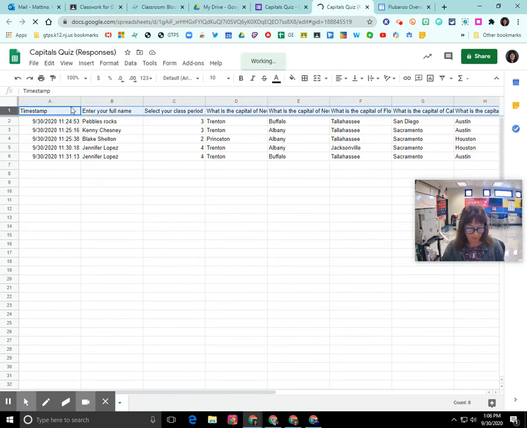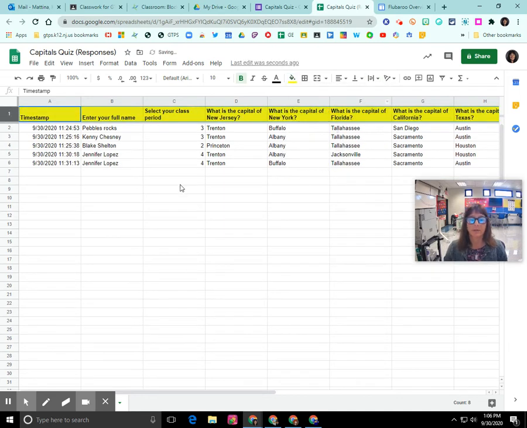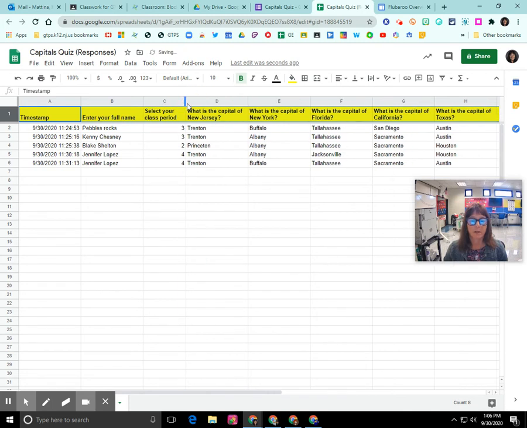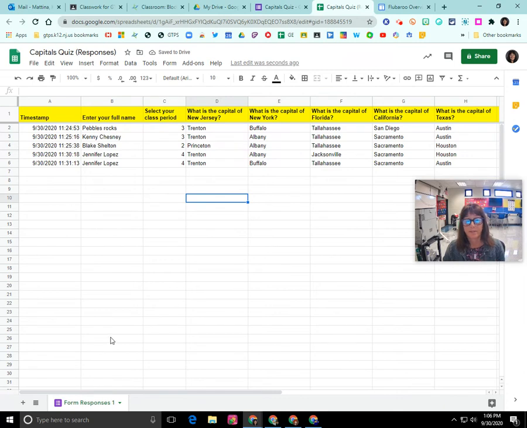So I can highlight the first row and format it if I like, just so it's easier to read. All right, I can rearrange my columns, okay? So basically, all we did was create a Google Forms quiz and create the response sheet.